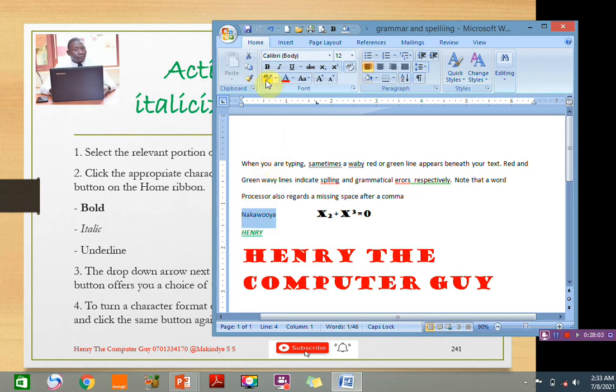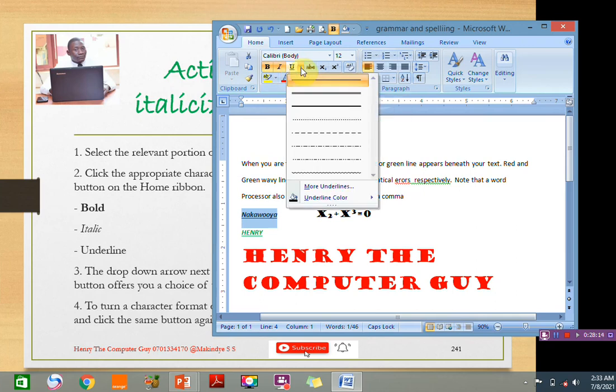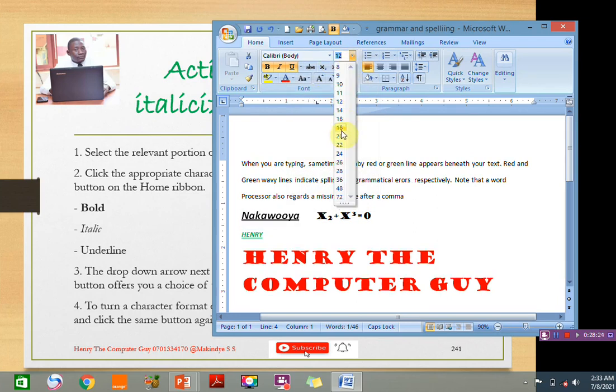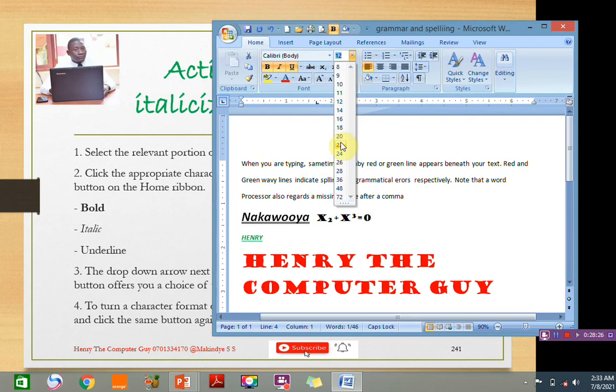After highlighting it, we can say we want it when it is bold. Let's say we want it when it is italics. Then underline. When you just click on underline, it just underlines. But if you want to use a different type of underlining, you click on the drop down arrow. I can use the double. I can use the zigzag like that. So you can go on increasing. Then increase the size also if you feel you want, like that, so that everyone can see Nakawoya very well and clearly.